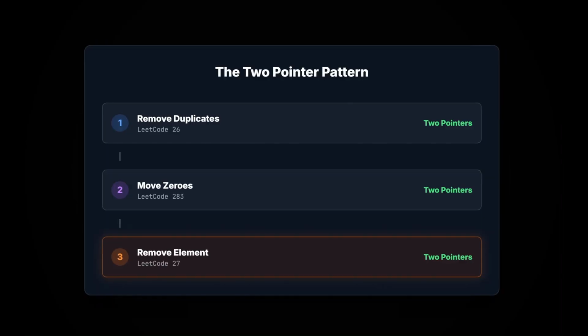This isn't just one problem. It's an entire pattern. Remove duplicates. Move zeros. Remove element. They all use the two-pointer technique.